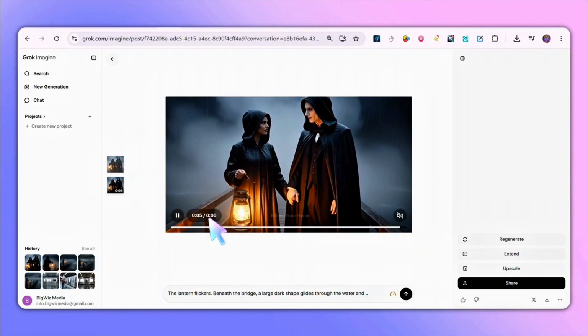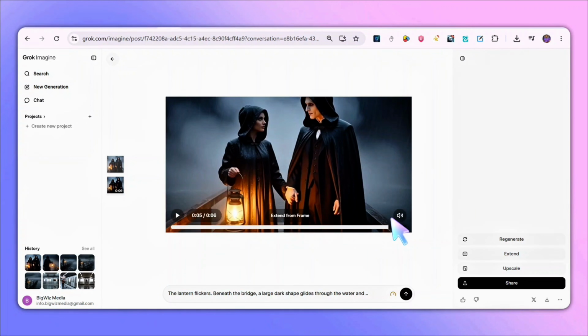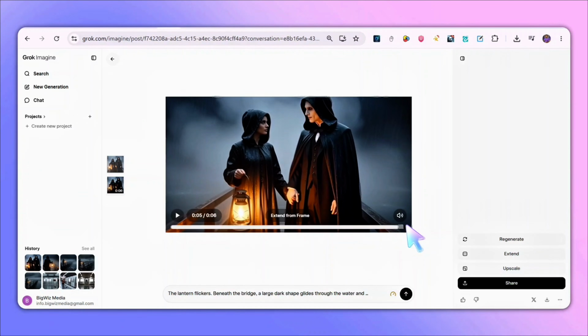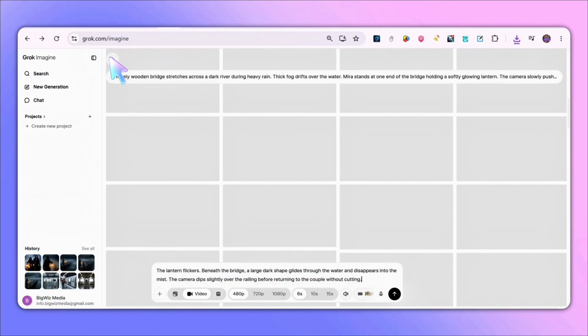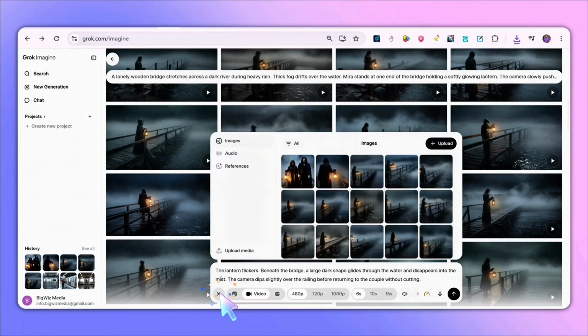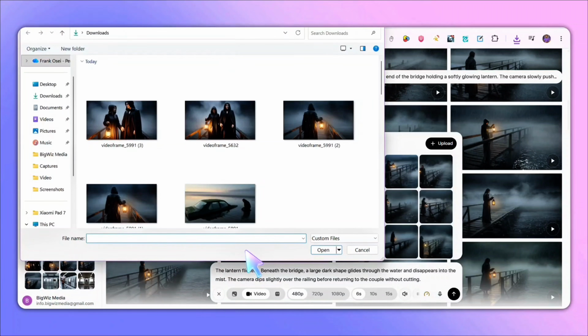And I have to get the last frame for this scene as well, over here. So basically, that is how you generate all the scenes. You screenshot the last frame of the previous scene, then use the current scene prompt to animate it. That is basically how you do everything.